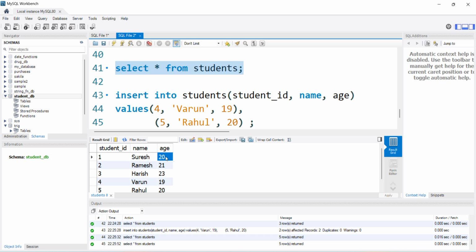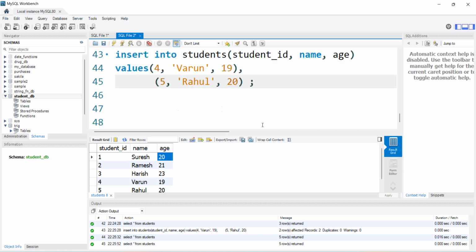The age of this particular student with ID number 1 is 22, but we have entered that age as 20 wrongly. There should be a facility to update the data. How to update the data? There is a command to update the data.